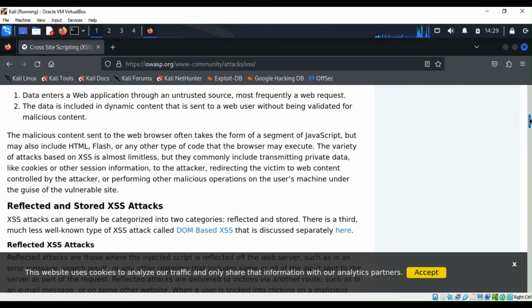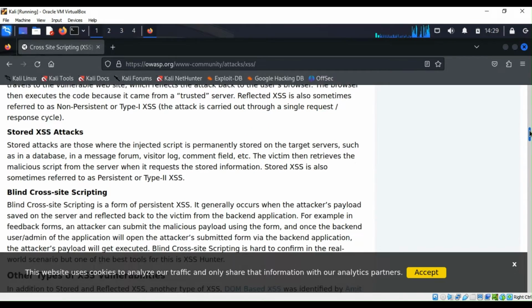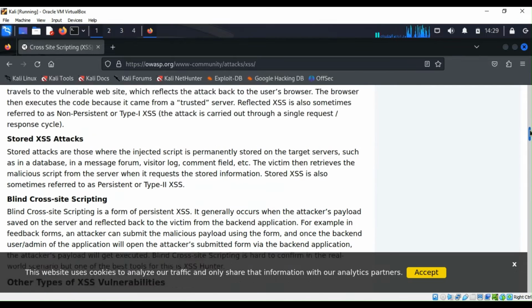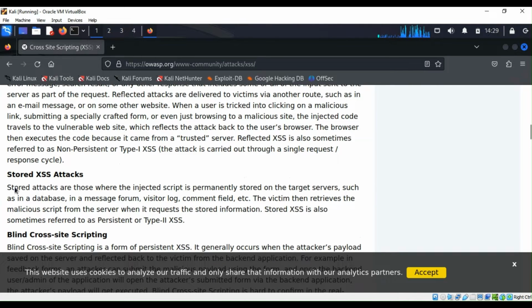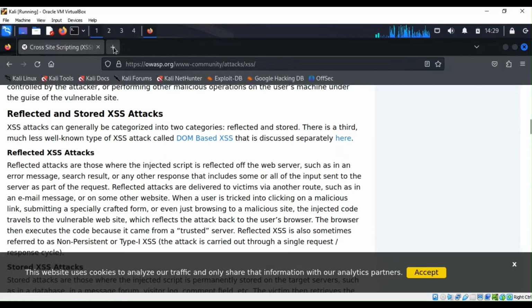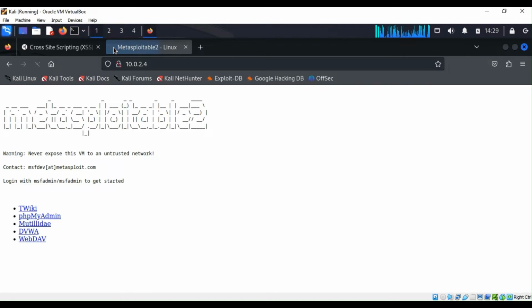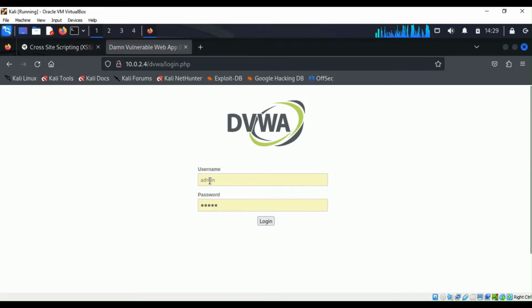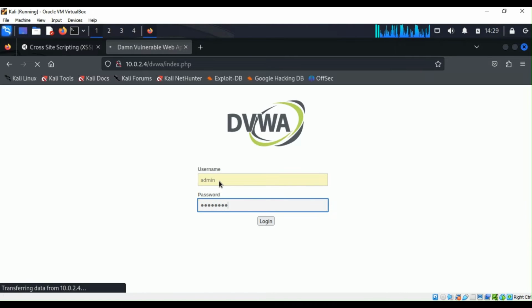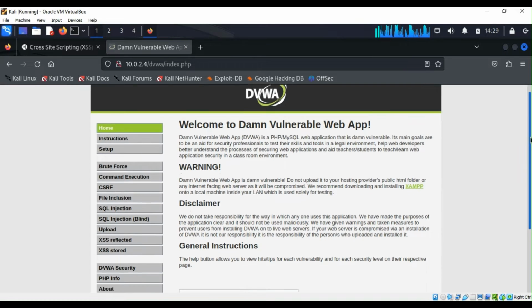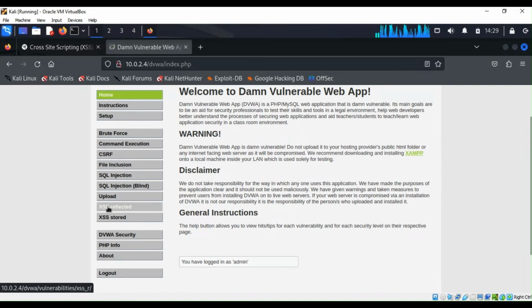If you're curious, you can come to the OWASP Top 10 and you're going to see a bunch of injection attacks, but for the purpose of this video, we are going to cover stored XSS and reflected XSS. To do so, we are going to go to our Metasploitable server, and then we can go to DVWA and put in our username and password. The username is admin and the password is password. Once we're logged in, we are going to demonstrate cross-site scripting, reflected and stored.